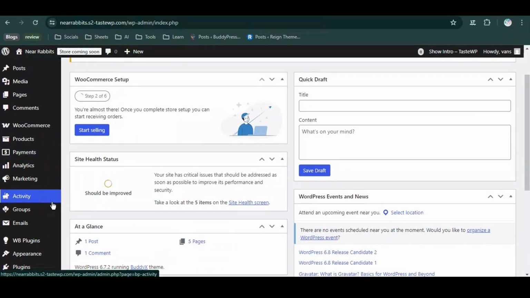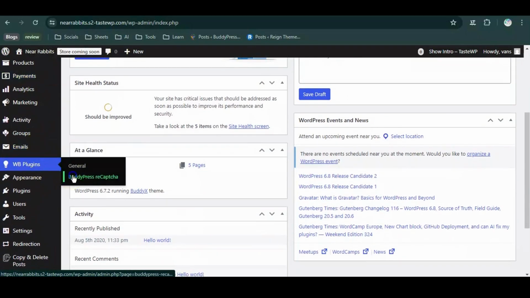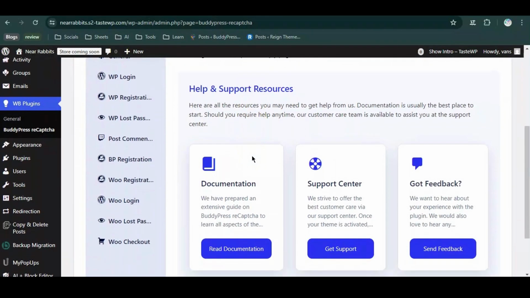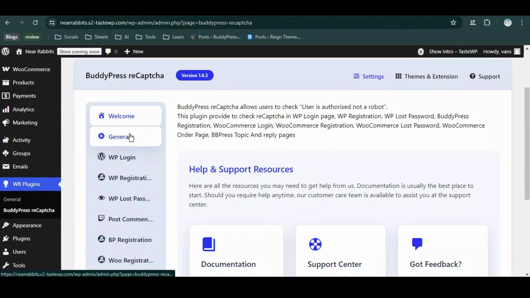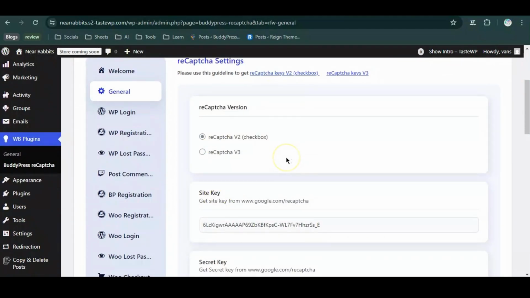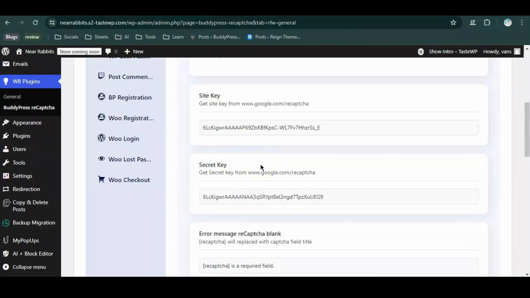So to start with the reCAPTCHA, you have to set up your Google account for reCAPTCHA. Let me show you how you can do that. First, go to BuddyPress reCAPTCHA plugin. Then you will see the documentation and support center option. Now here you will be required to check which reCAPTCHA version you want. We have the option for V2 and V3. Then you also need to input site key and secret key that you will get from Google's reCAPTCHA. So you can just copy this site here and go to the site.